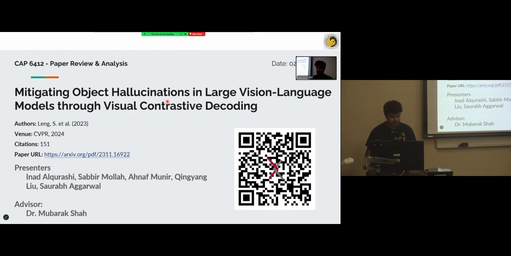I am Sabbir Molla, and I will be presenting the paper named Mitigating Object Hallucinations in Large Vision Language Models Through Visual Contrastive Decoding. This paper was published last year in CVPR, and it already has 151 citations. With me in my team, I also have Inad Al-Quraishi, Anaf Munir, Qingyang Liu, and Shouraf Agarwal.